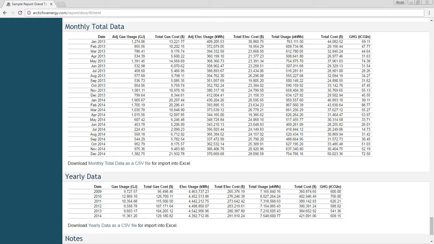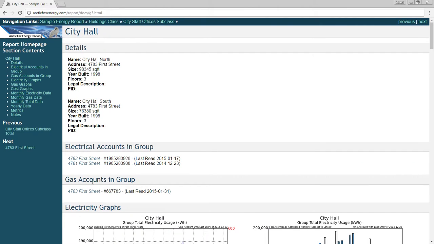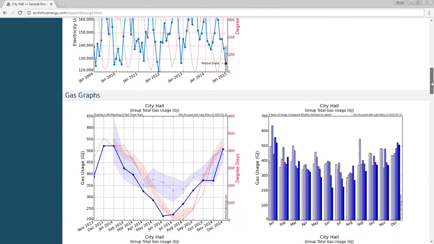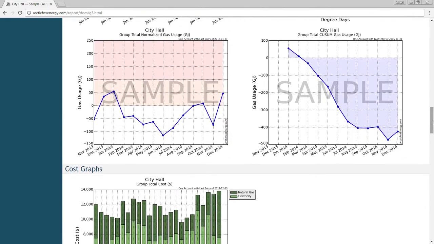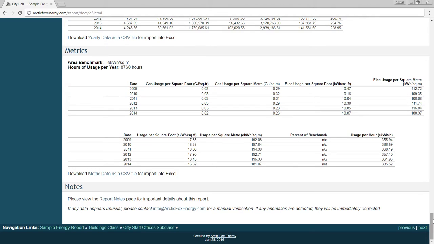I'm going to briefly show you just one other page. We're going to look at City Hall. Here we have the same graphs and data tables, but at the facility level, and we also have weather normalization and QSUM graphs here, which attempt to subtract the effects of cold weather to make spikes in usage more meaningful and to show the cumulative savings that have been obtained from something like a retrofit. Scrolling to the bottom, we also calculate some different metrics like usage per unit area, which you can compare to benchmarks so you get a sense of how energy efficient your building is overall.